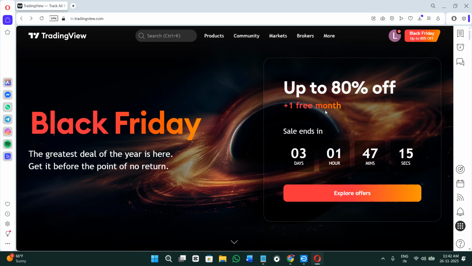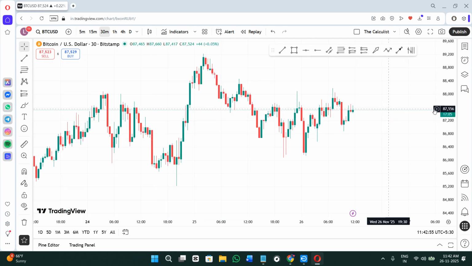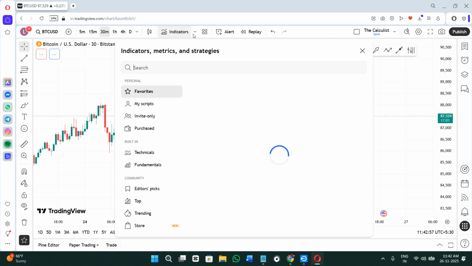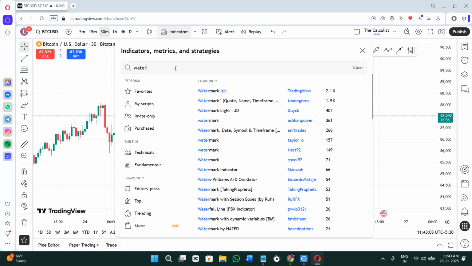So in order to add a custom watermark, simply come here on tradingview.com, then log in to your account if you haven't already. Now you just have to launch the chart in front of you. On this chart, you just have to click on the indicators tab here on the top. The indicator that we want to add over here is called watermark.